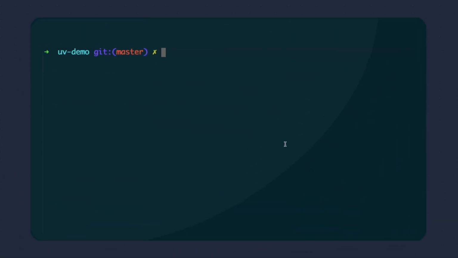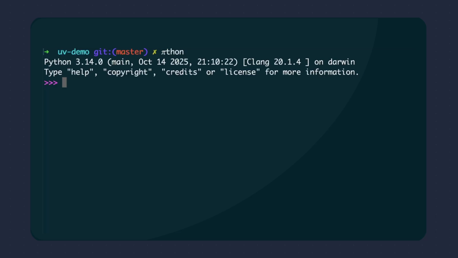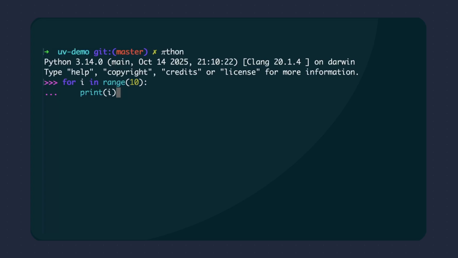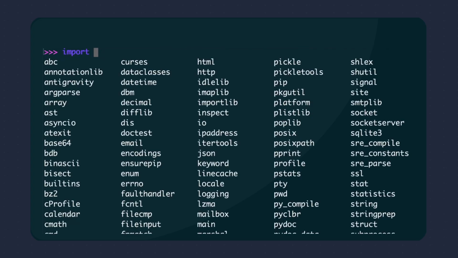So, first things first. Yes, you can use python to open the Python 3.14 interactive interpreter in some Linux distros. And now that we're here, we can immediately notice the nicer looking REPL. We have colors now. And we have auto-completions of module names inside import statements.